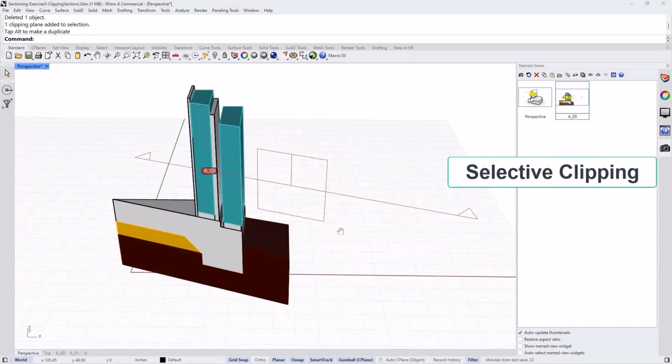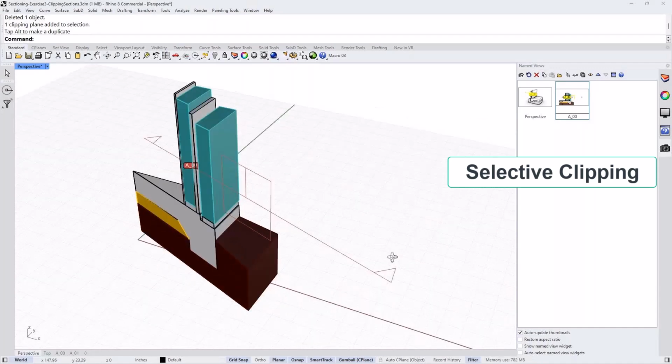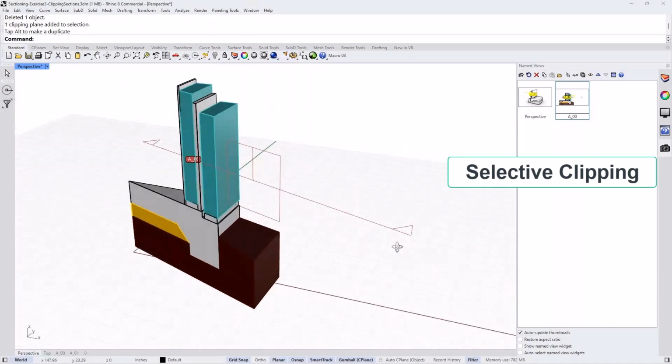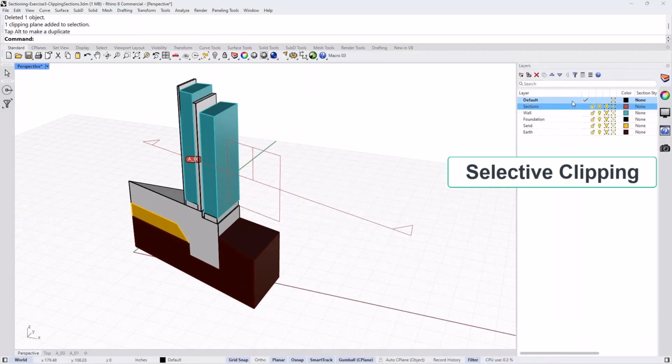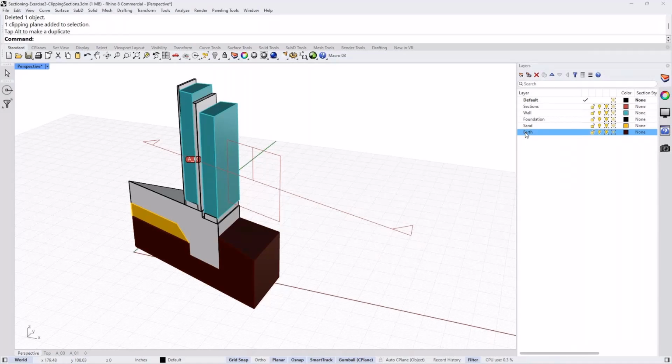So for example, for that model, let's say I am really not interested in sectioning through my earth, which is that base layer. As you can see, there's the earth and the sand. And those layers I might not want to cut through. I just want to cut it through the walls and the foundation to just show the relationship between the two. And you can set it at the time of creating the section.